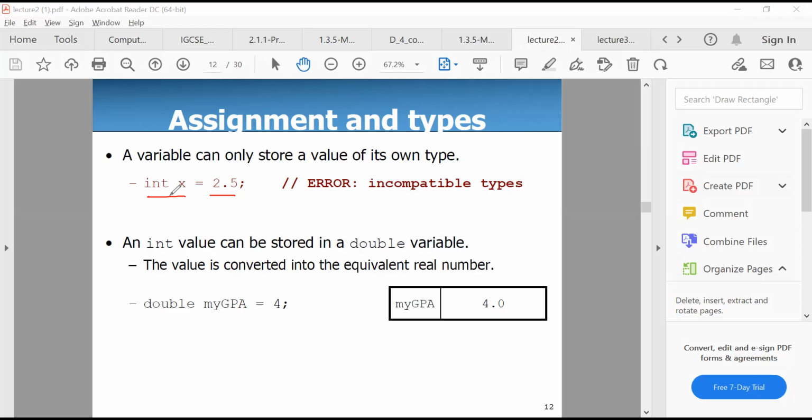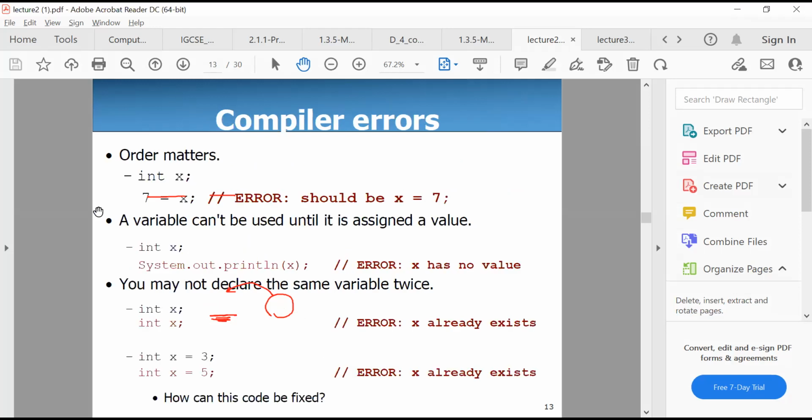Because an integer can't have a decimal place. Exactly. Okay, that's good. But why is this possible here? Can I put 4 like that inside the double, my GPA? Can. Okay, but you have to know that although it is possible, inside the memory the computer will actually store 4.0 inside my GPA. Because we will need it in the next slide.